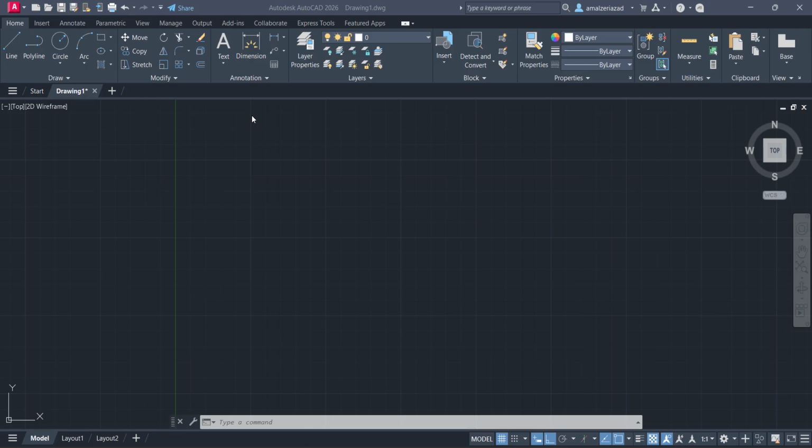In the previous video we saw the draw tools, and before that we saw the introduction to AutoCAD. In today's class we are going to discuss the modification tools, in which move, copy, stretch, all those things are there. We'll start with move.